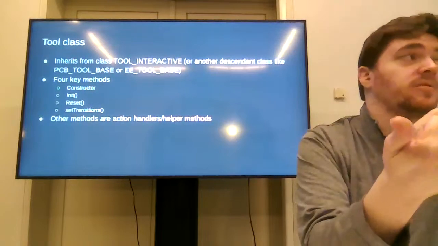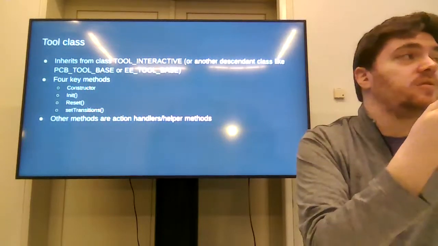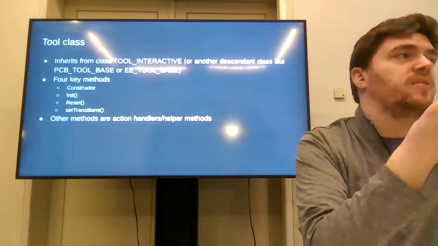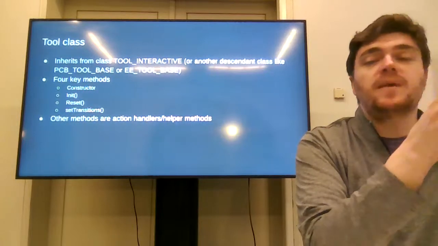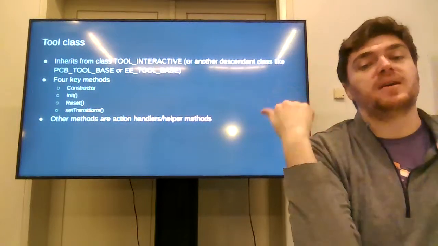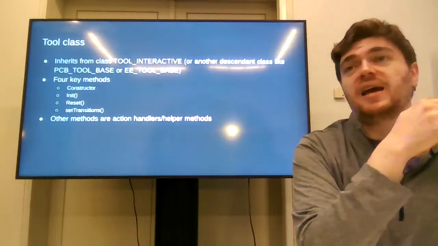There's the constructor, which you need for C++. You have the init routine, a reset routine, and a set transitions method. Any other methods can be added to it, so you can add the action handlers and helper methods into the tool class. But those are the 4 things that you always need to have in a tool.